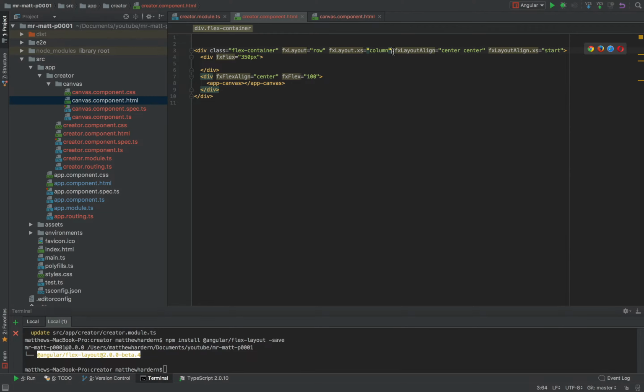This one we don't need any of these. That one we need. This one we don't. So just get rid of the extra small ones. So now we'll deal with those later.